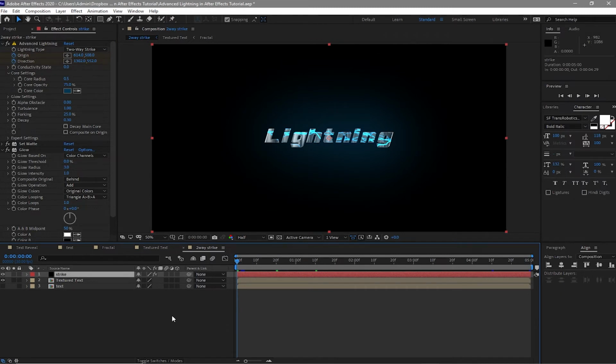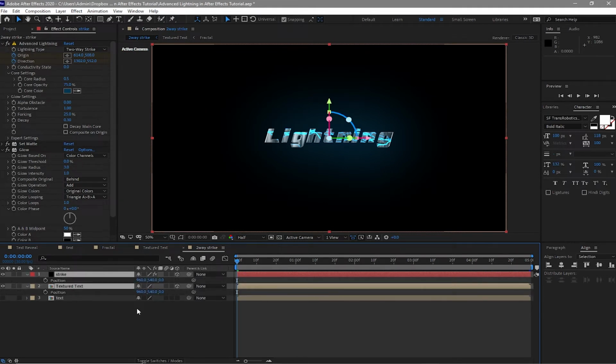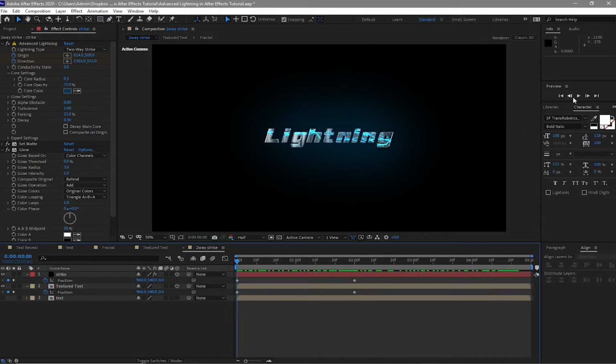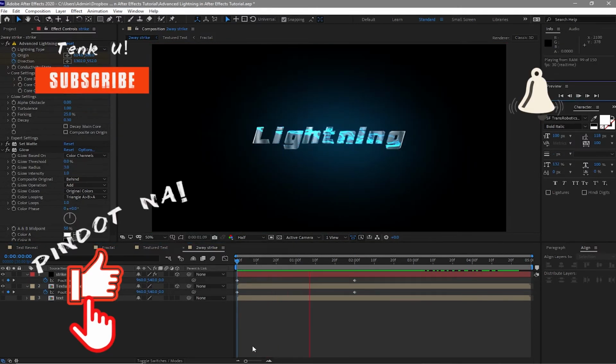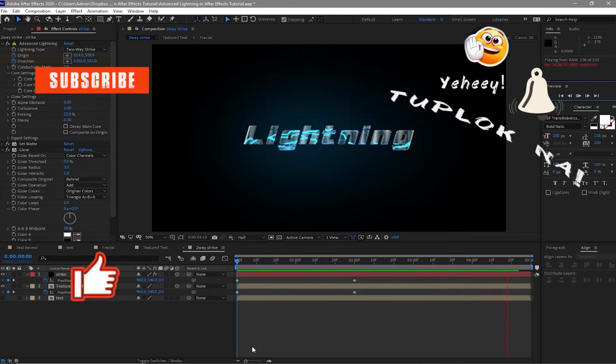So after animating the strike layer, all we have to do is highlight these two, the strike and the textured text, and make them 3D layers. Press P on your keyboard for the position, make a keyframe, and move to about 2 seconds or so, and then change this to negative 650. So when we play this one, the lightning effect follows the lightning text that we have.